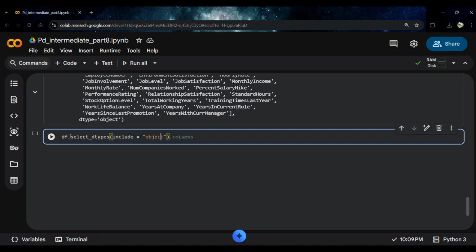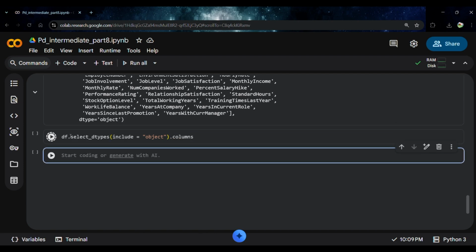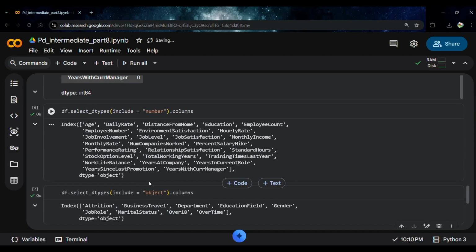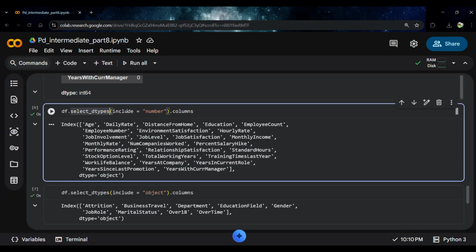Object, or just object with dot column. Okay. So, separating numerical and categorical data helps us decide what kind of analysis is even possible. When we are dealing with strings and numbers, we need to handle them differently. So for that, we use the dtypes to know numbers and objects.